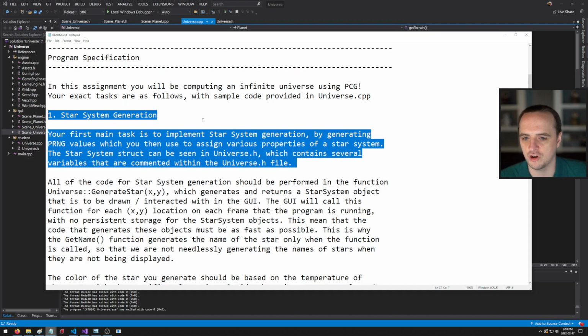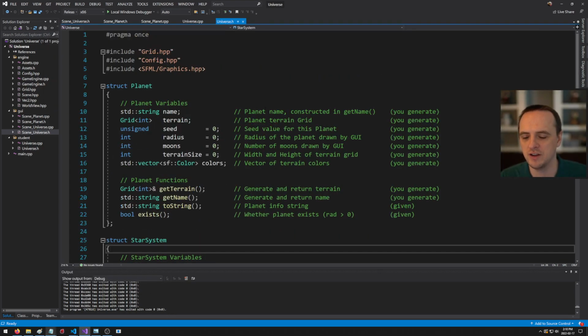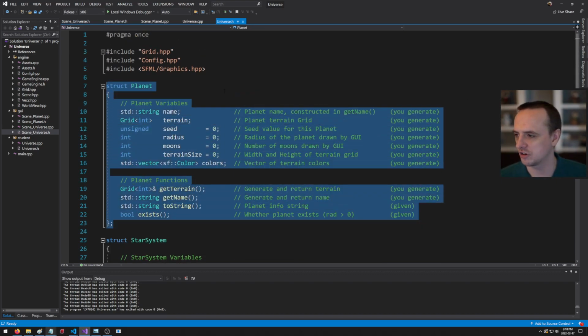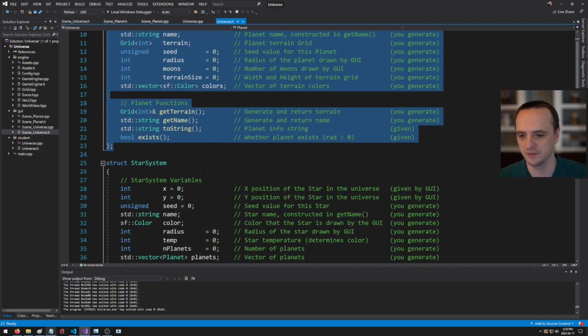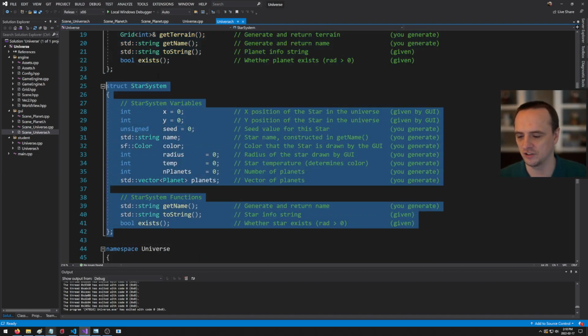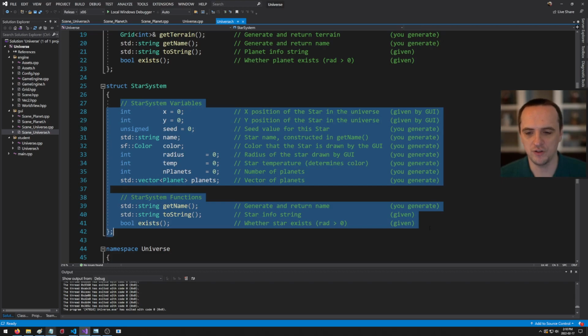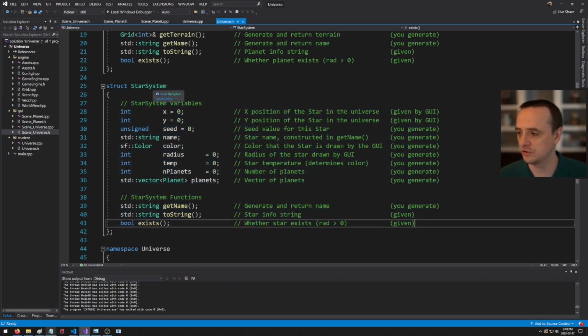The star system struct can be seen in universe.h, which contains several variables that are all commented within the universe.h file. So let's go look at universe.h real quick. Here is the universe.h file. It contains a planet structure. We'll get to the planet structure in a bit, but it also contains this star system structure. So this is a struct. A struct is essentially just a class where everything is public. Okay, so you don't need any accessor variables. So here we have all the variables and functions that are related to a star system.